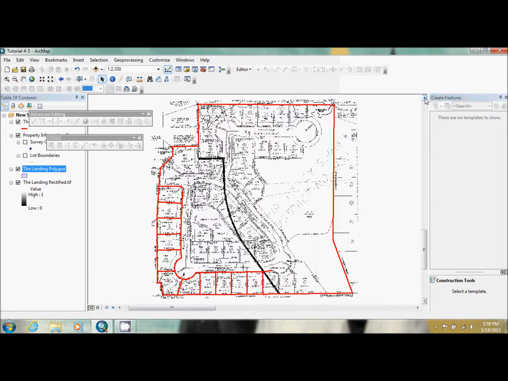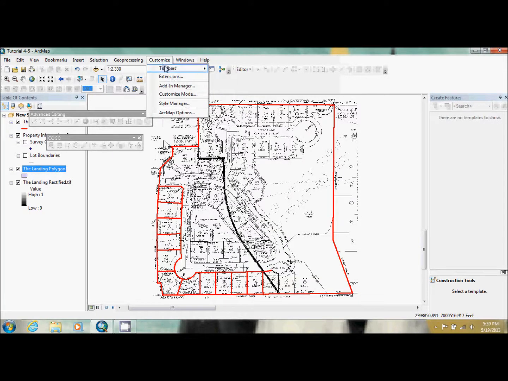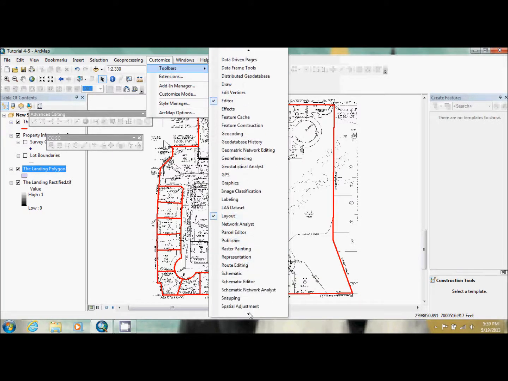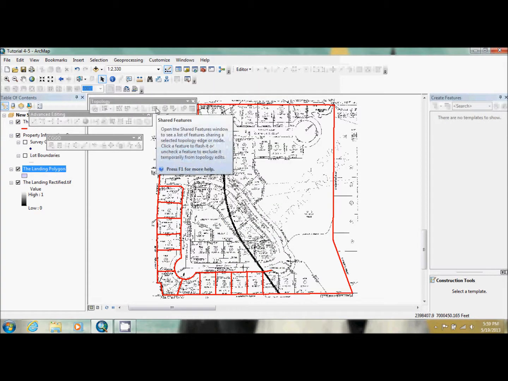Now, they tell us to add the topo toolbar. The thing with this is, I believe this might be a change from 10 to 10.1, which I'm using. So if this works for 10, I'm going to show you how to get there. You just go to Customize, Toolbars, and it's right here. Now, there should be a create or construct polygons, but there isn't.